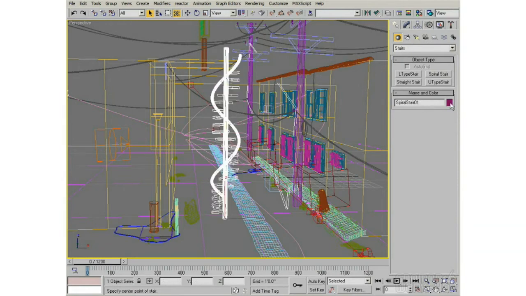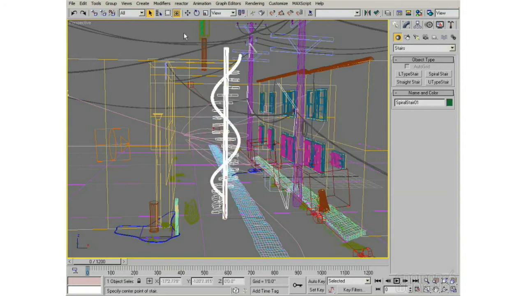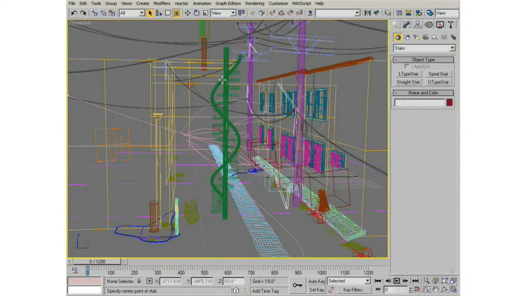You can change this object color at any time. You can change it to whatever you want it to be, and until you assign a material to this thing, it will render this color. When you assign a material to this thing, this color has nothing to do with anything. It's just the color in this view, which is the wireframe view.